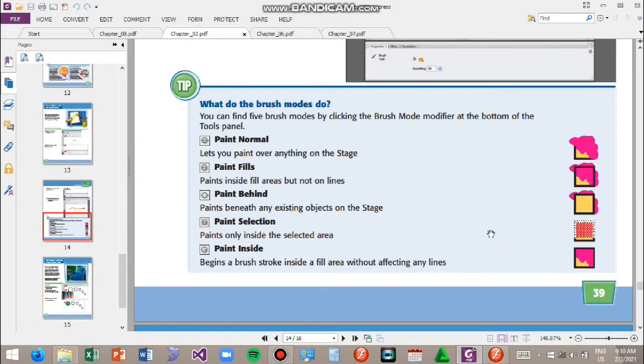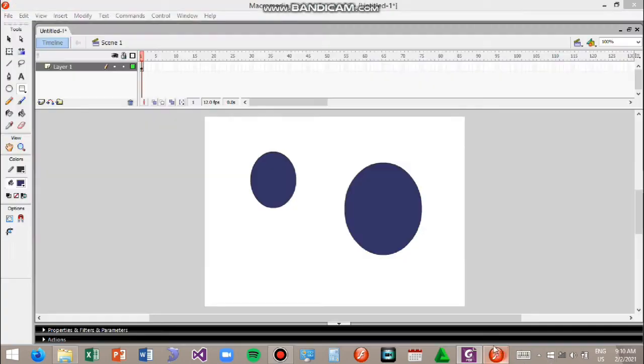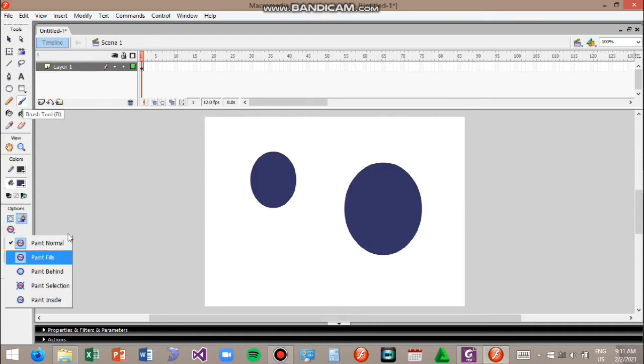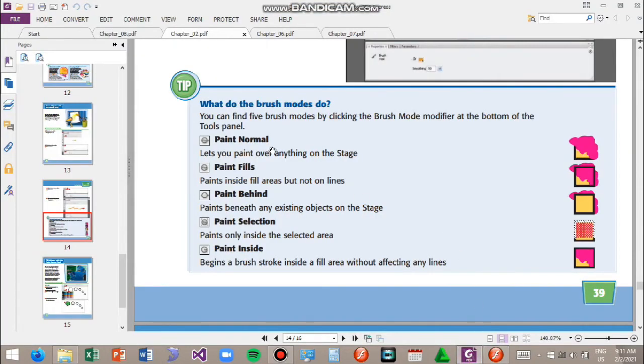Okay, so another feature that we can use is the different brush modes. Okay, so when you click our brush, we can have here the different brush modes. So how do we use this? Okay, so when we paint normal, it lets you paint over anything on the stage. So this includes the fill and your strokes and even outside of that shape. That is the paint normal.